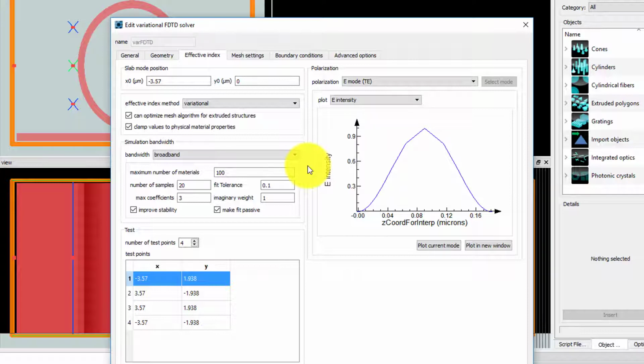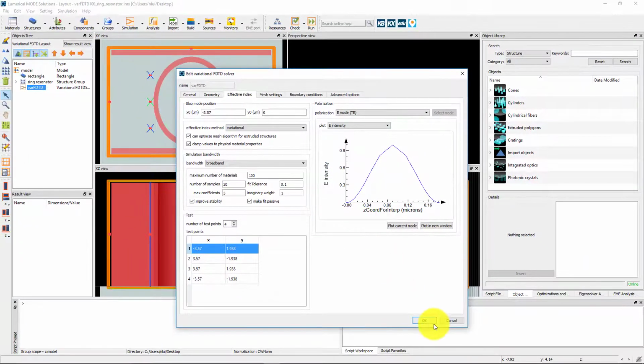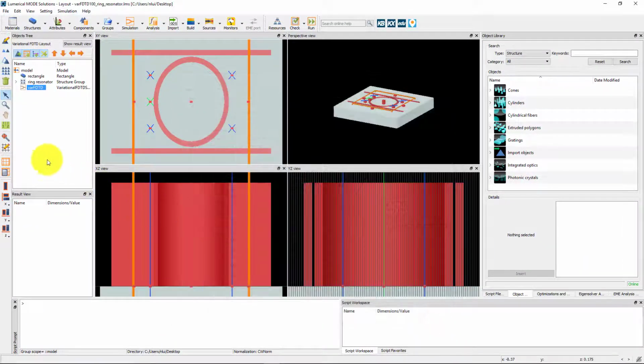Next, we need to select the slab mode, which is used to calculate the effective materials which are used to collapse the 3D problem to a 2D problem. The slab mode needs to be calculated for the vertical cross-section of the structure, including the core material where the bulk of the power is contained. In this case, the silicon waveguide is the core material, so we need to set the slab mode position to include the silicon. You can enter the slab mode X and Y coordinates here, but it's often easier to set the position from the graphical viewport. Click OK to close the VAR-FDTD edit window.